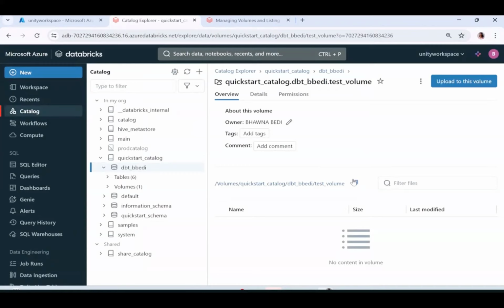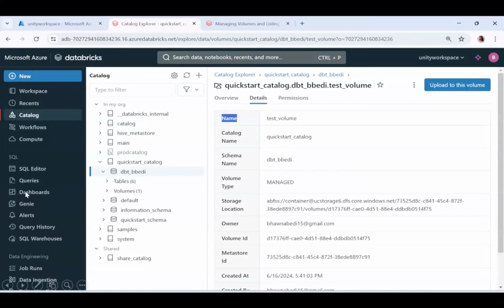Now we can see the path which is specified here. Whenever you need to use this volume, we always have to refer to this path itself. In the details part, we have the volume type, which is managed. We can also see the schema, the catalog, and the name of the volume, and even the storage location where it is located. We have not provided any storage location, as you can see, but this is the storage location in my Unity Catalog metastore location.